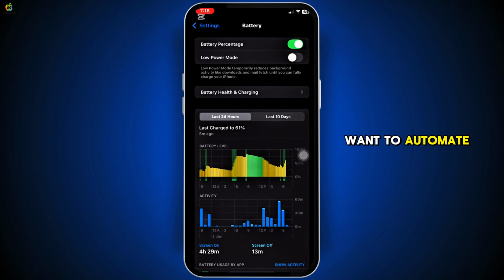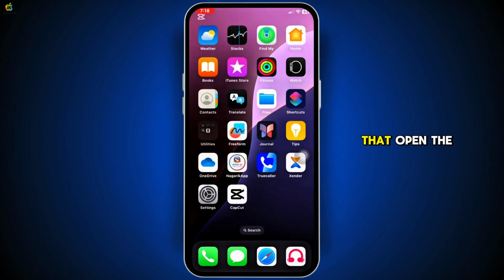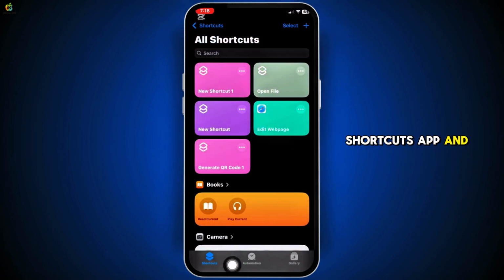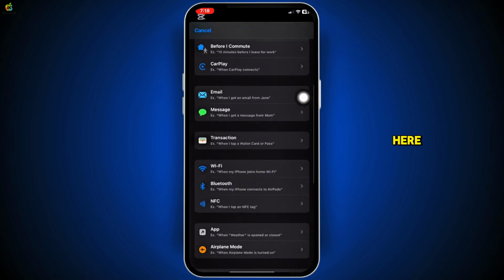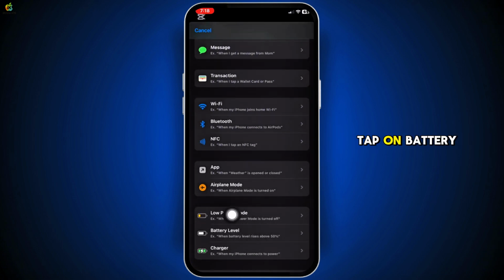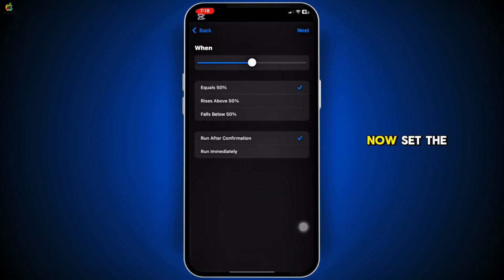But if you want to automate it, like having it turn on at a specific battery percentage, here's how. For that, open the Shortcuts app and go to Automation tab. Then tap on the plus icon. Here, scroll down and tap on Battery Level. Now, set the percentage where you want low power mode to kick in, like 30 or 40 percentage.